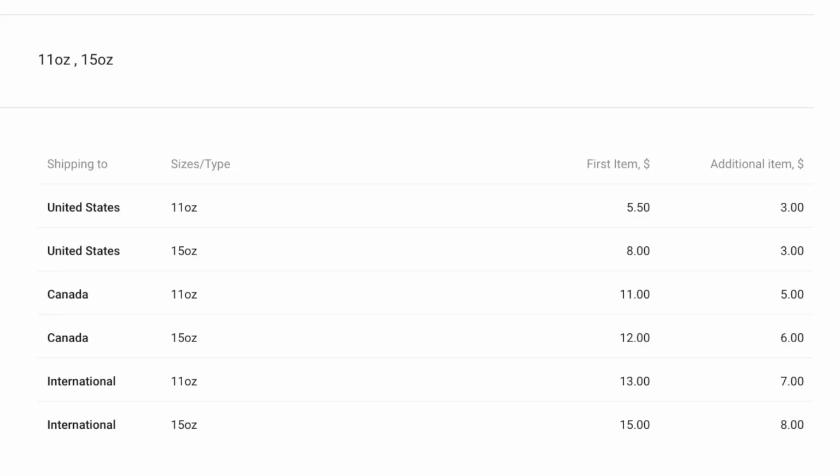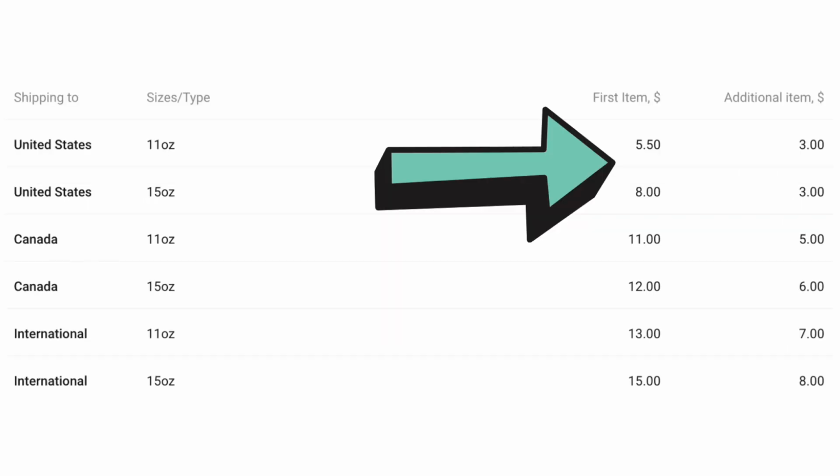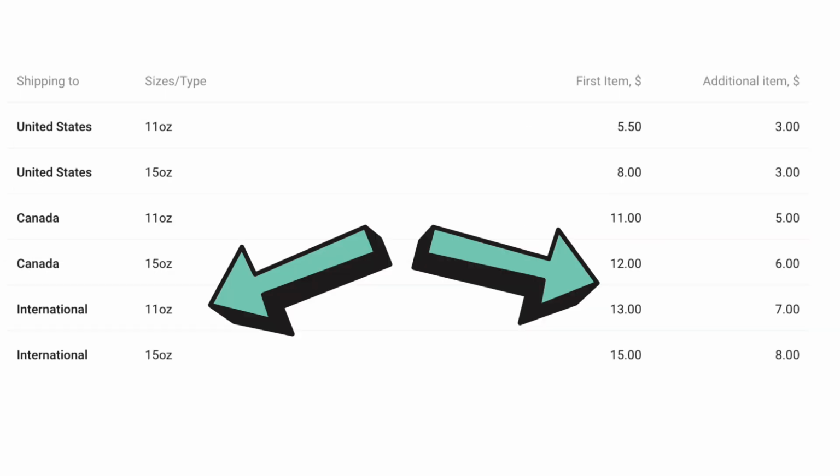Okay, so back to the mugs. You can see here for this mug, it's going to cost $5.50 to ship one 11-ounce mug and $8 to ship one of the 15-ounce mugs. The additional item on top of that will cost $3. Go down more, you can see that to Canada, it's going to cost $11 and $12, and then international $13 and $15. So you can see all the prices here.